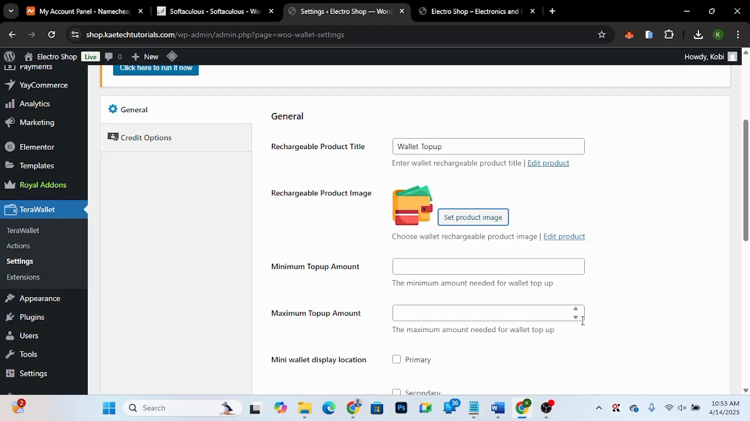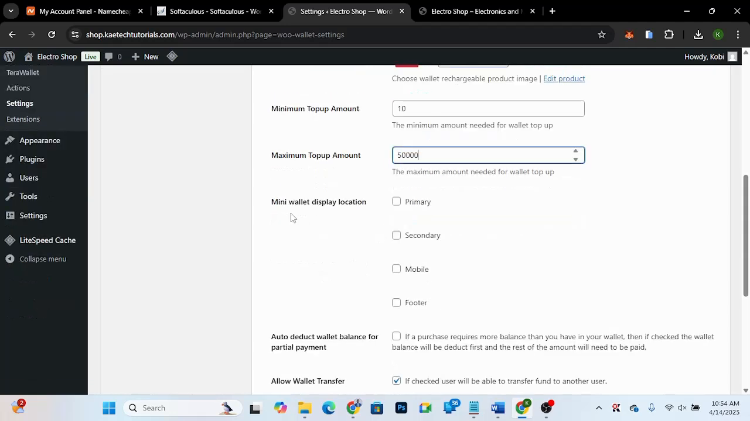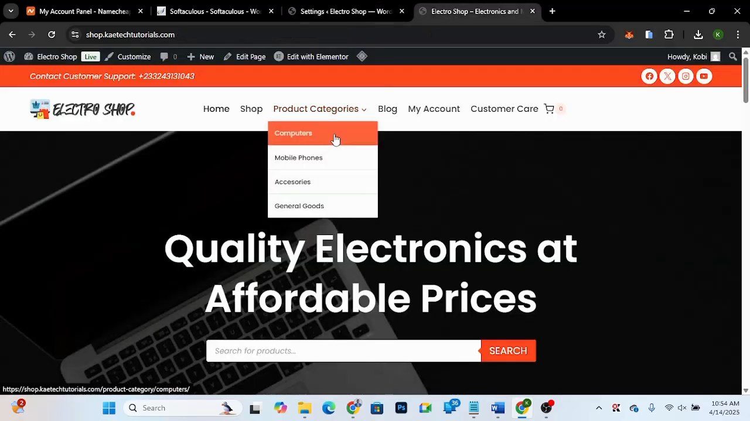Okay, so the top up amount, the minimum amount needed for the wallet to be topped up, so let me say maybe 10. And then the maximum amount, you can increase it to any amount. So let me just say maybe 50,000. Okay, and then mini wallet display location, you can display it inside the primary, in the secondary, in the footer, or anywhere. So let me just say secondary and see. Let me see if I have a secondary over here.